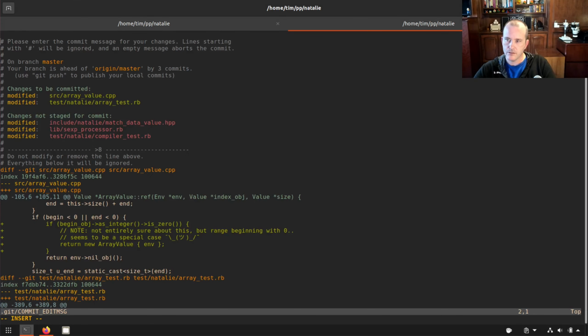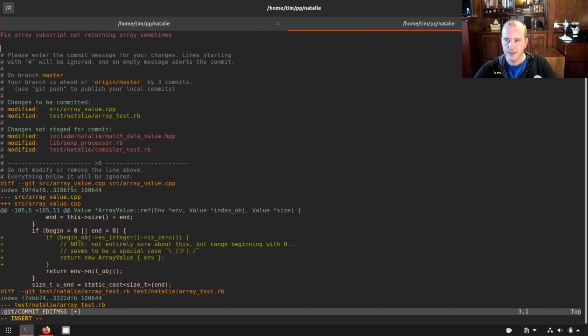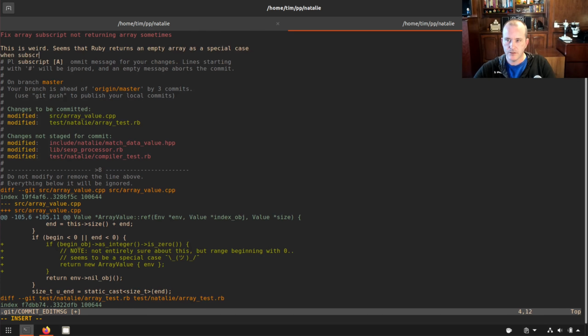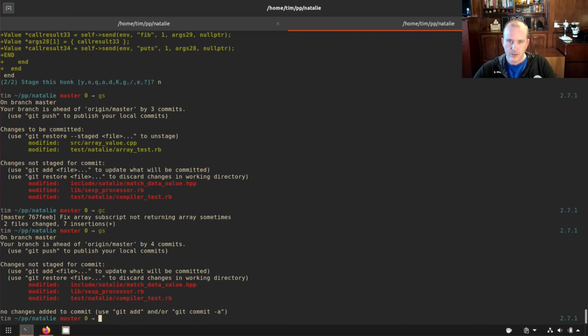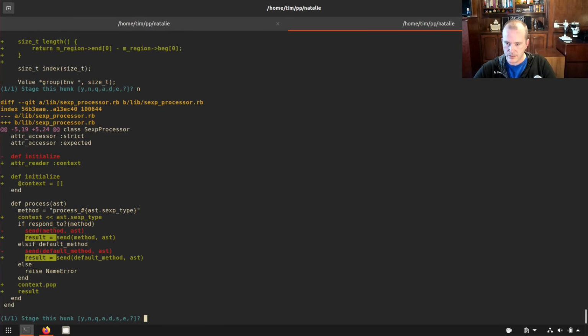Okay, we're going to commit that. If using a range subscript, fix array subscript not returning array. Sometimes this is weird. Seems that Ruby returns an empty array. It's a special case when subscripting with a range that begins with 0. Probably needs more investigation. Okay, well, that will get that working.